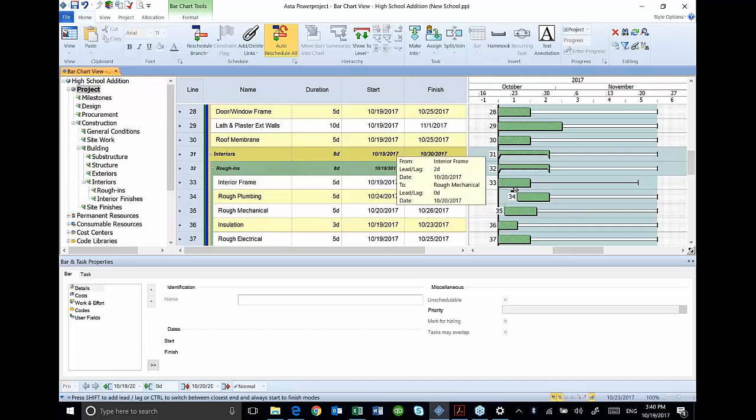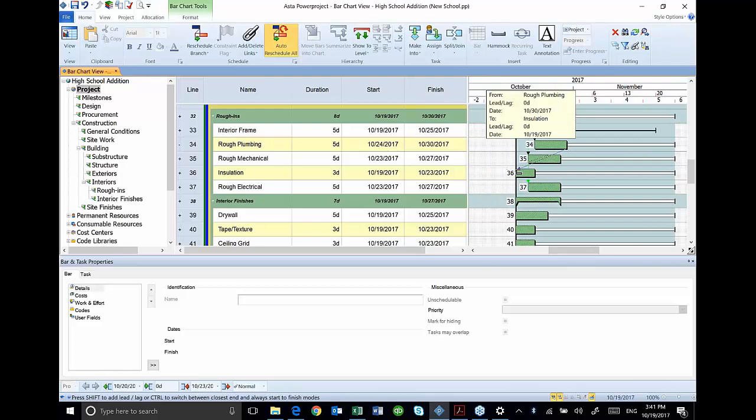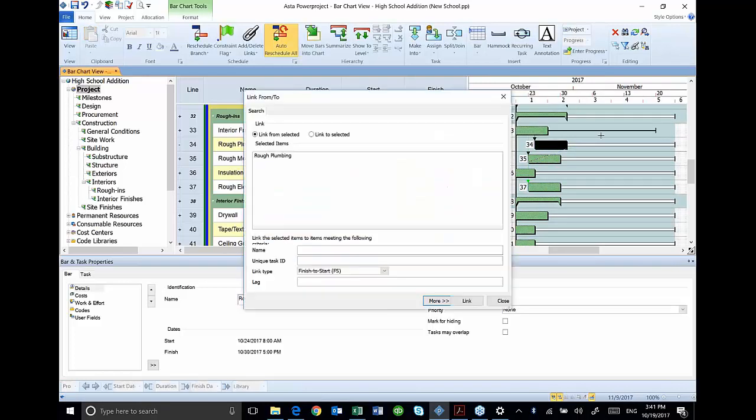I'm going to move that lag over a little bit. There we go. And I'm going to do one more for my rough end electrical down here. And then I'm going to tie all of those. I'm going to tie my framing to insulation.